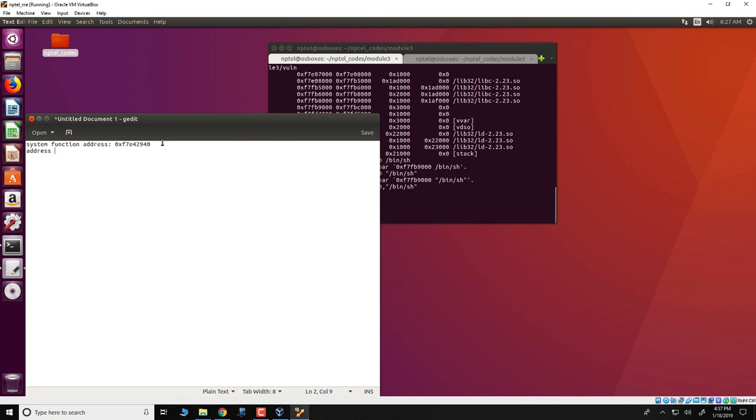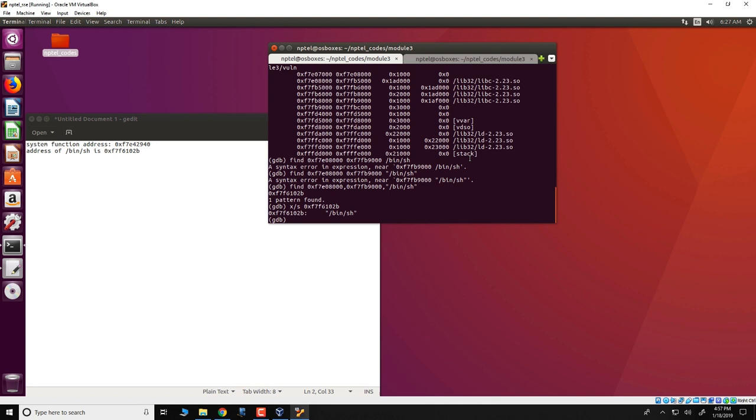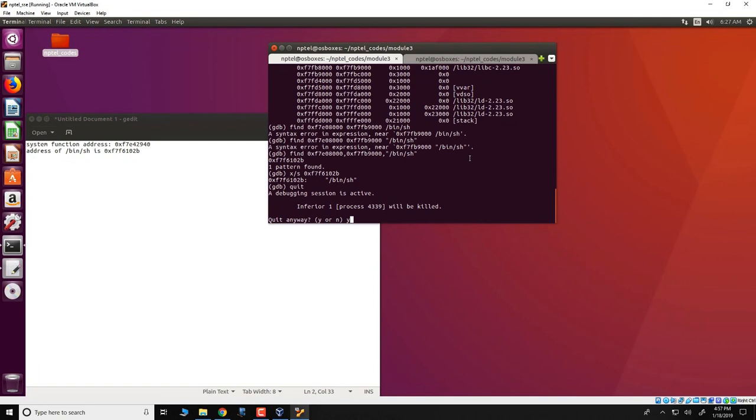Address of /bin/sh is here. Okay, so this is all that we need for a very basic return to libc attack. So we'll exit GDB, and the next thing we would do is to create the payload.